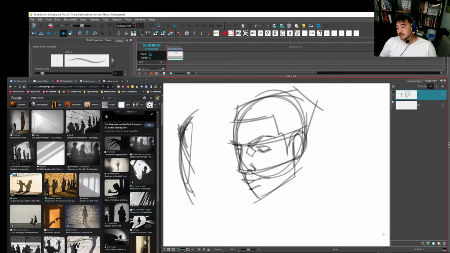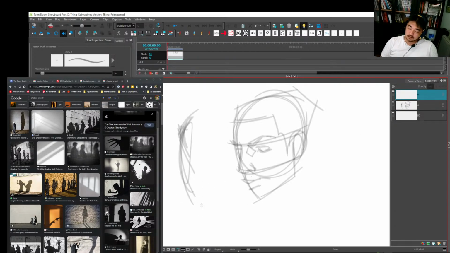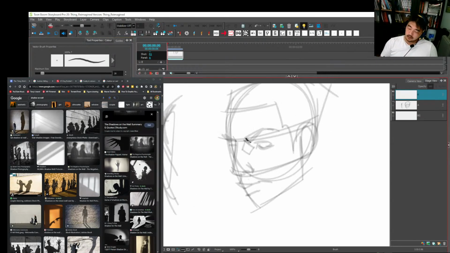This is what I would do with my rough. And then you could hit L, it's like a light table. Then you come back in and you can clean it up a little more.